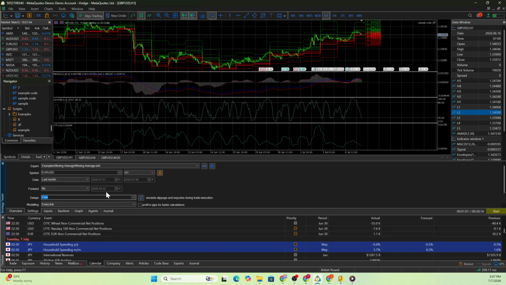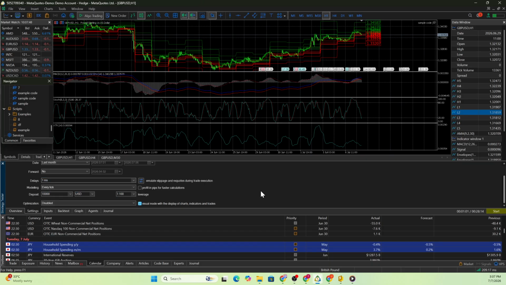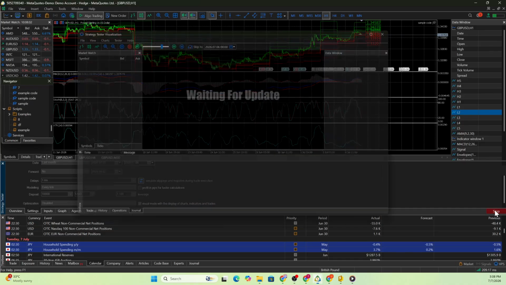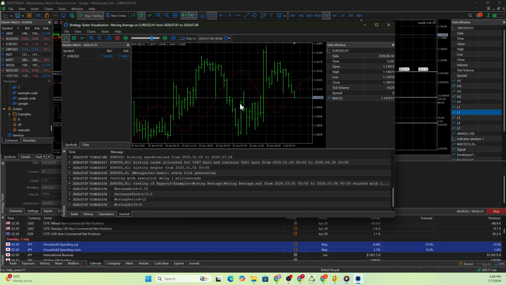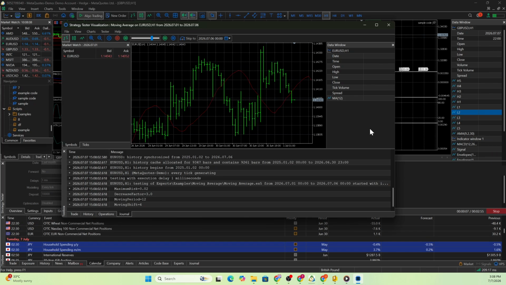each bar. If you want to watch the trades appear directly on a chart, enable visual mode before starting the test. This allows you to see the simulation as it runs, although it will take longer than running the test without visualization. Once all of your settings are configured, click Start. Metatrader 5 will load the historical data for your selected symbol and time frame, and begin running the simulation based on your expert advisor and the options you selected.